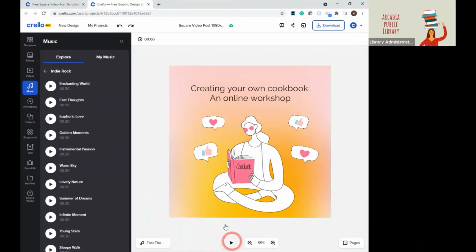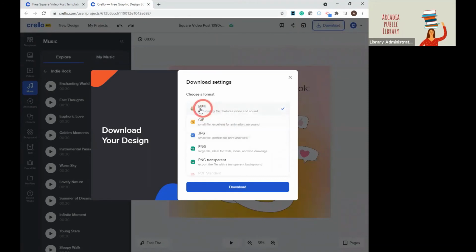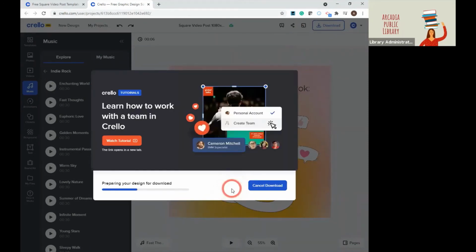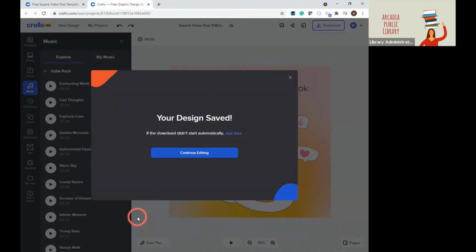This is our post, which is ready to go. Has a fun upbeat sound to it. It's animated, and we can download it as an MP4. This is a pretty small post, so it shouldn't take too long to download, and then we can go ahead and preview it all together. So let's just give it a second to download here, and there we go. So we're ready to go.